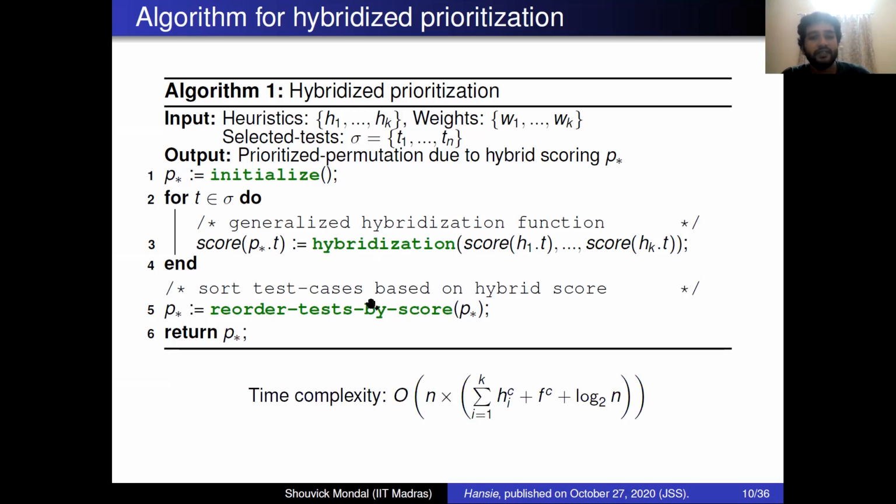So the time complexity is this. We need to take a look at this HiC. This term is the complexity of each of the individual heuristics. The cost of each heuristic is HiC, and since there are k, there is a sum total of that. And then after this operation, we need hybridization, which is FC, the cost of the hybridization function, and then the final sorting due to n log n.